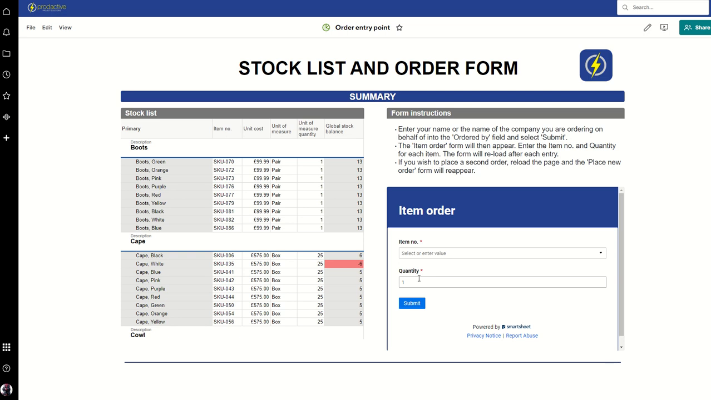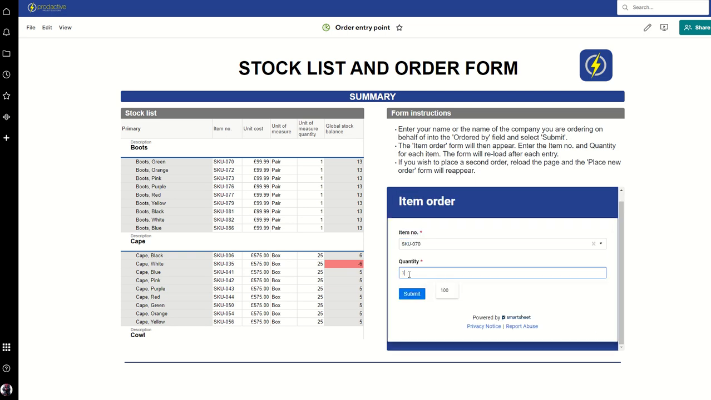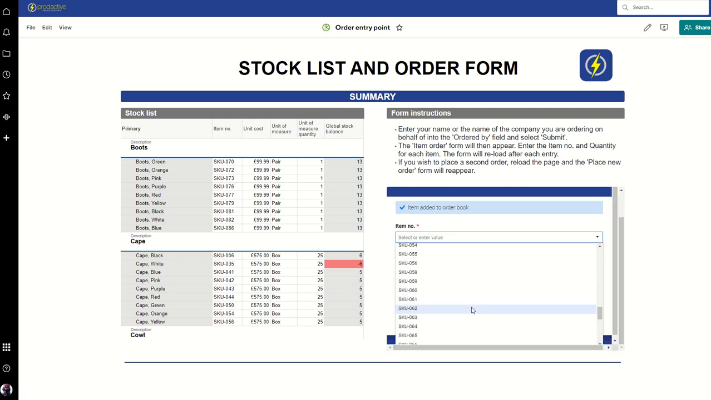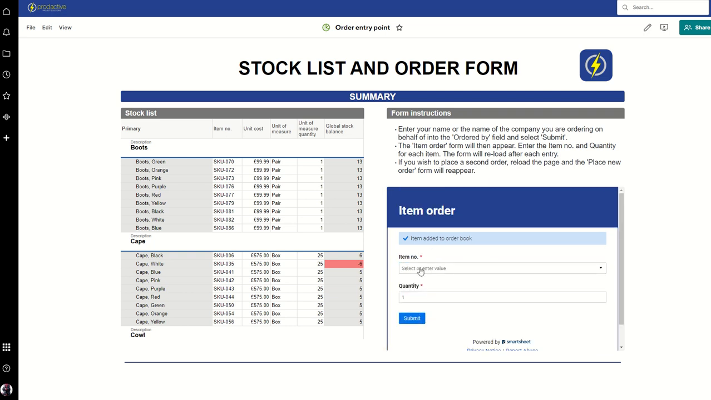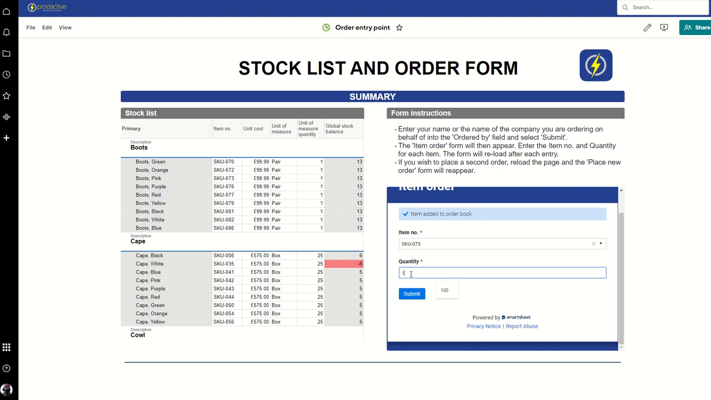Now if I select the first SKU that I want to order, so let's order a load of boots, shall we? Let's go for some green boots, so that's SKU 70. Let's get two pairs of those. Maybe do some orange boots as well, just for simplicity. So number 72. Maybe we'll do three pairs of them. And we can get some lovely pink boots too. Let's pick SKU 73. Five pairs of those because we like pink.